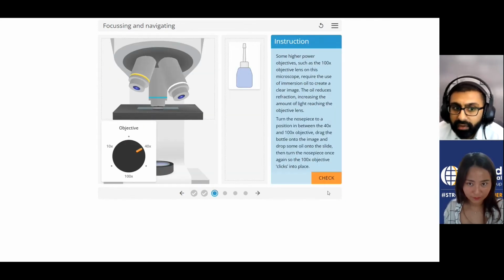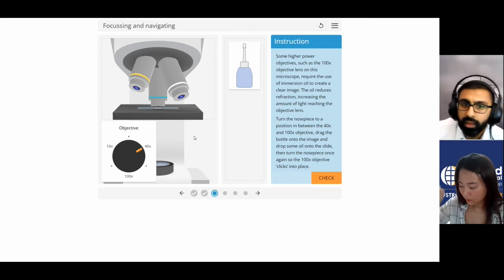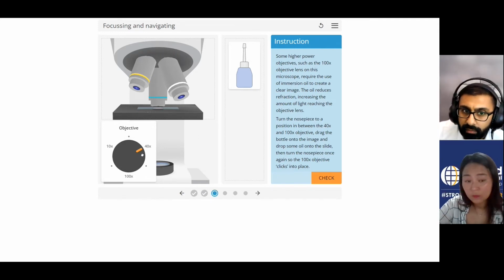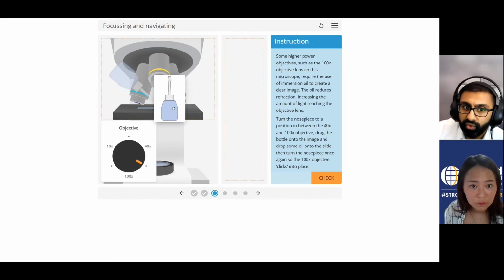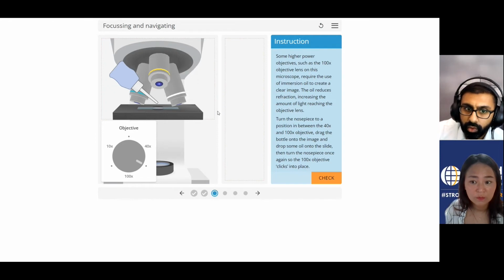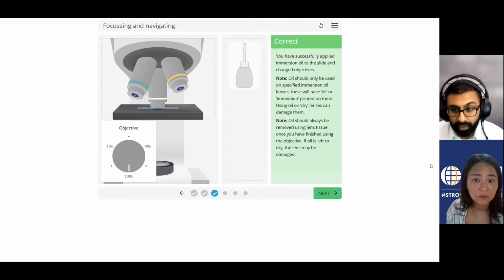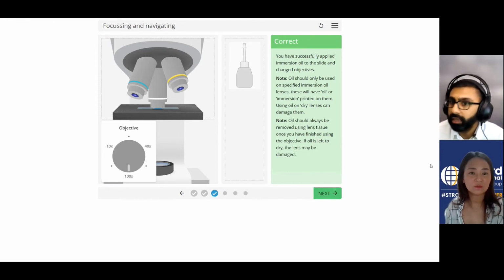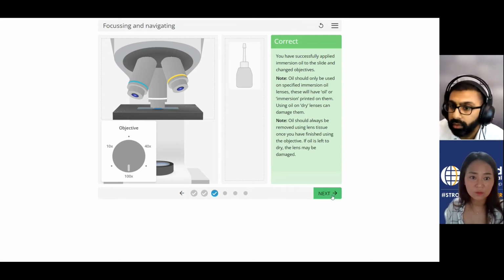Now, before we magnify to 100, we've got to put an oil drop on our lens. And this has got to do with light and refractive index and that sort of stuff. So I'm just going to move the lens a little bit away, then use this bottle of oil to drop a small amount of oil onto the lens. And then if I put my 100 magnification on and check, it'll tell me that I've correctly dropped the oil in the right place. And now the lens is ready to look through. Without the oil, it'll cause some problems with our magnification, and it could even damage the lens.